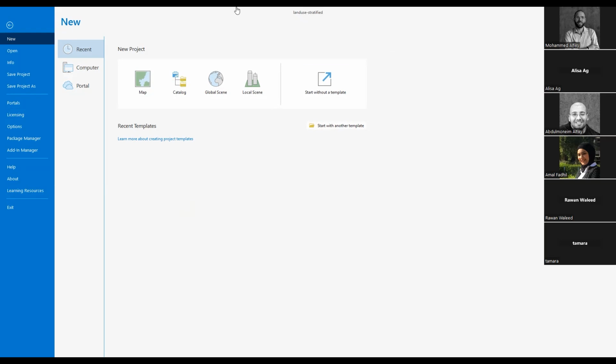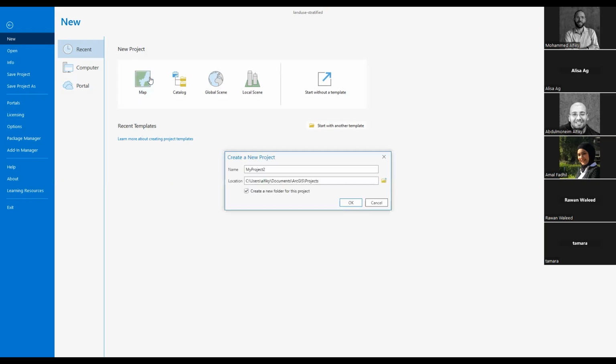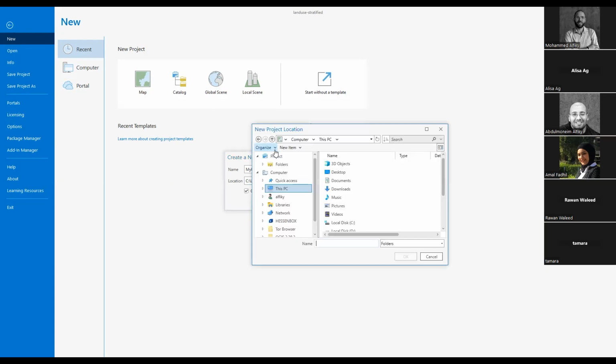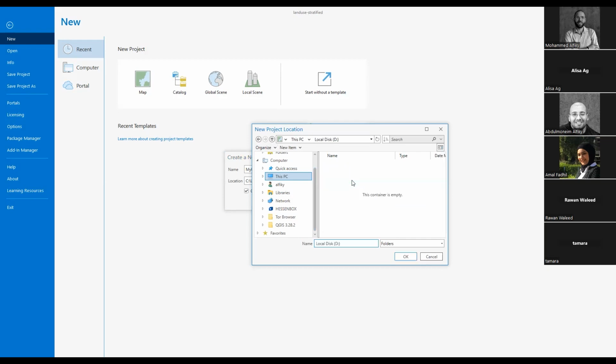Okay, so we are starting, as I said, something from scratch. So we are going to start by starting a new project. We'll start with a map. Of course, it will ask where you want to save that. So just find the place you're comfortable with and save your data.